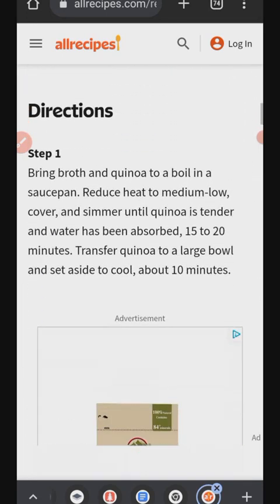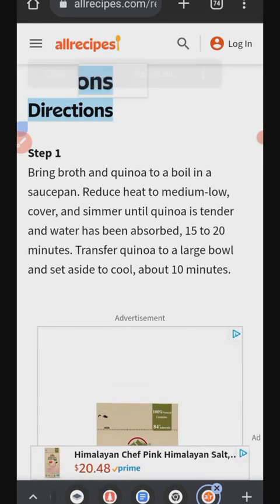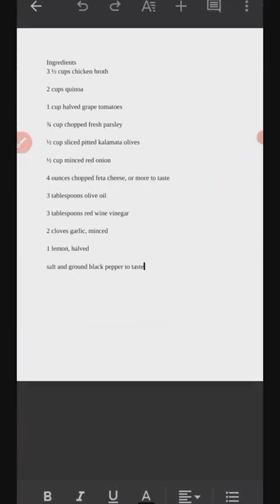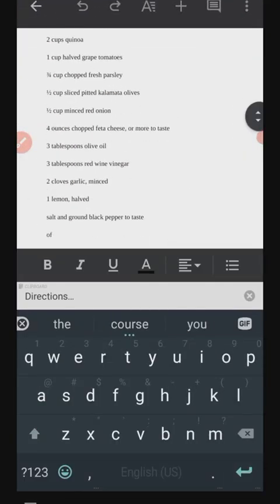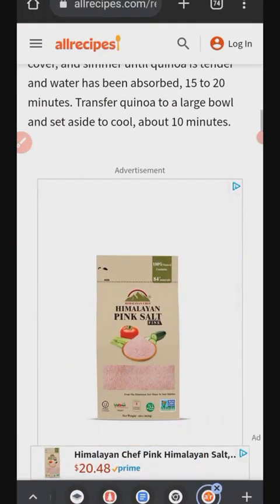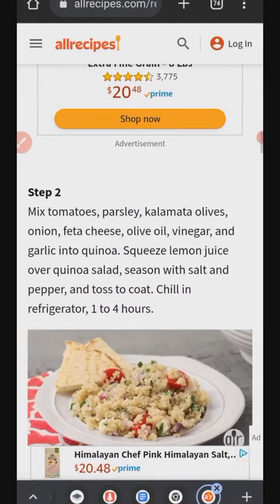And I will scroll down. This is the direction, which you can also call the cooking instructions. So I will paste this. That's the direction. I will skip that ad and scroll down to check step 2 of the instructions. This is step 2.